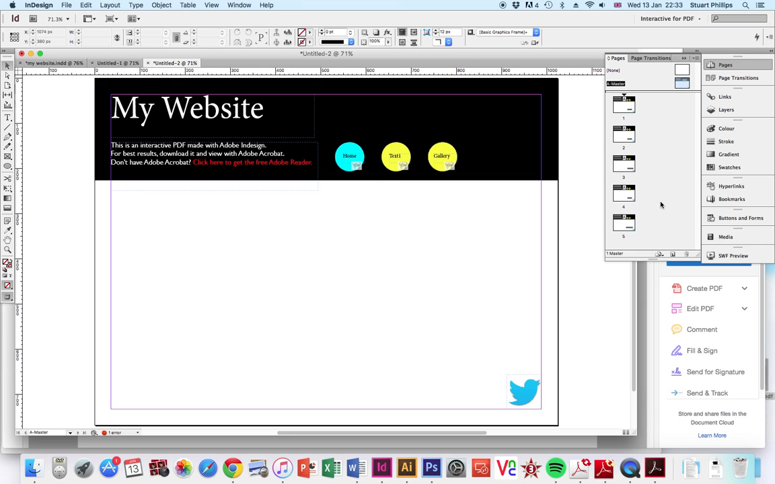But that is the very beginnings of how we can create a pseudo website, an interactive PDF within InDesign, using some of the interactive elements with our buttons, using links to other pages on the web with our hyperlinks, and thinking about just the organisation of the page and the document enables us to create that site.